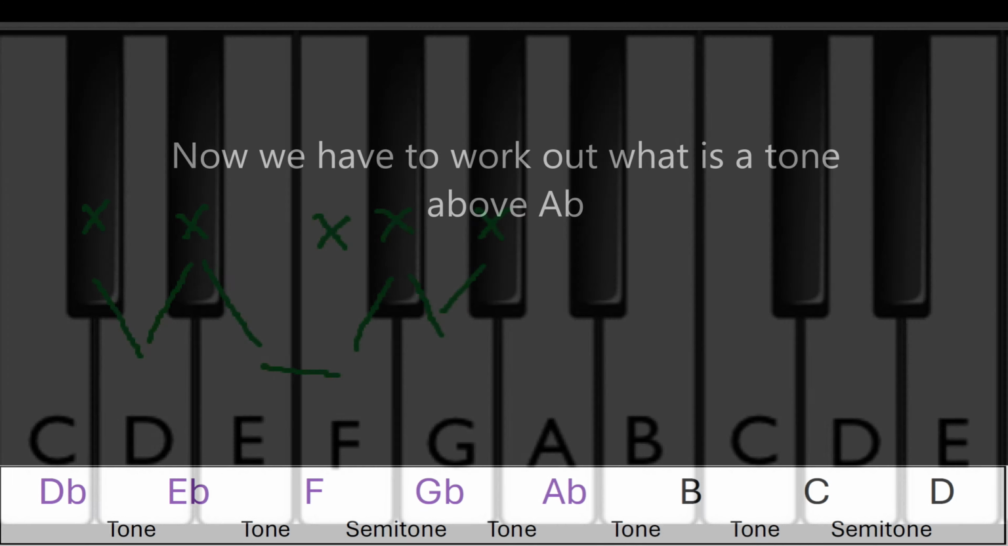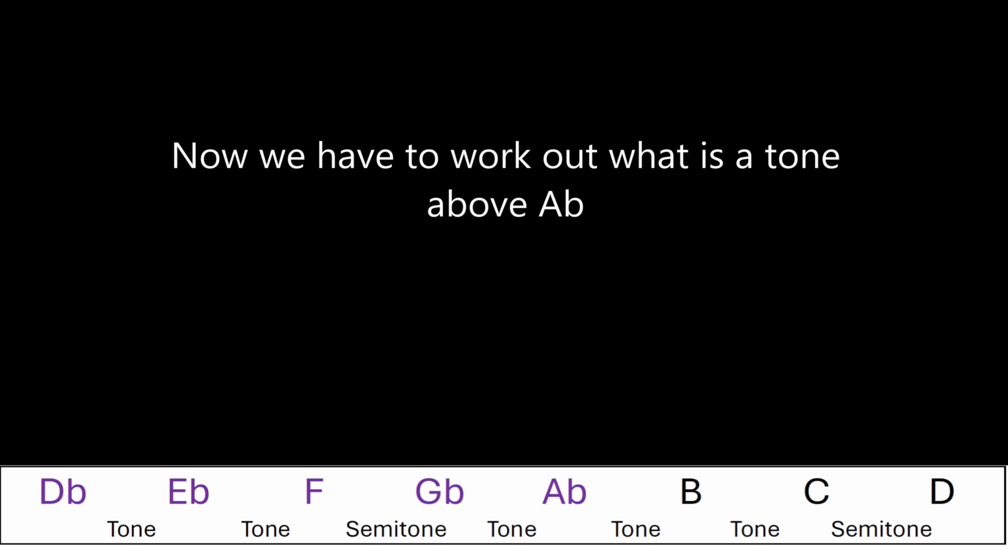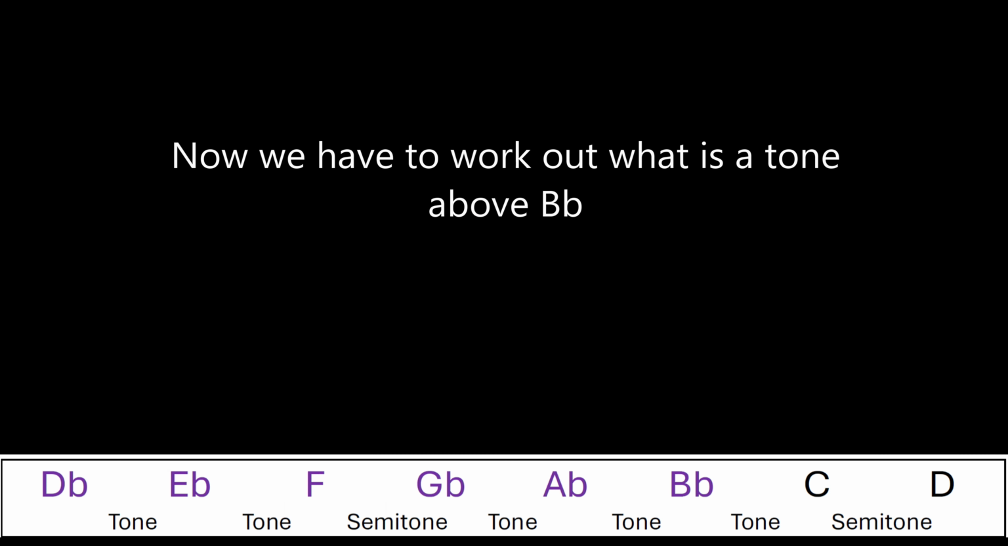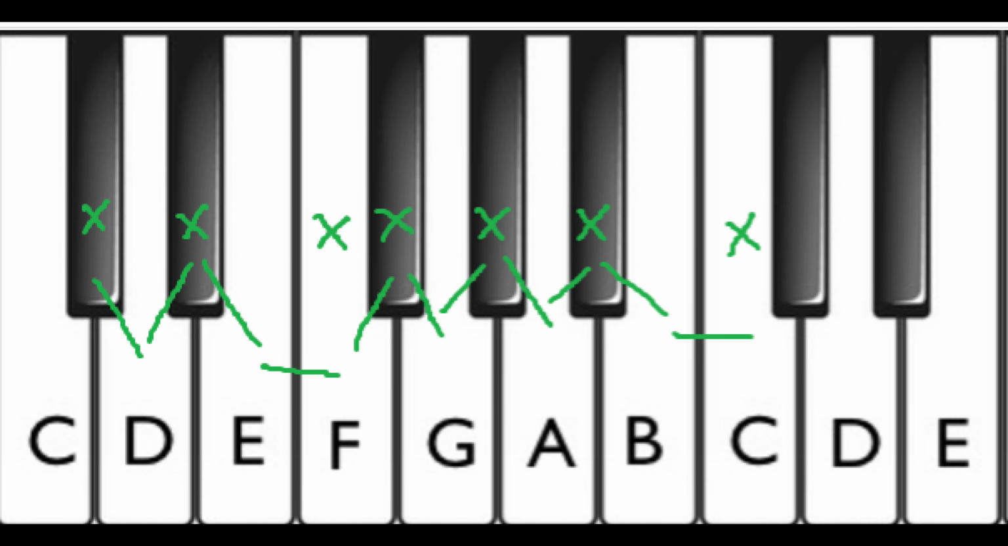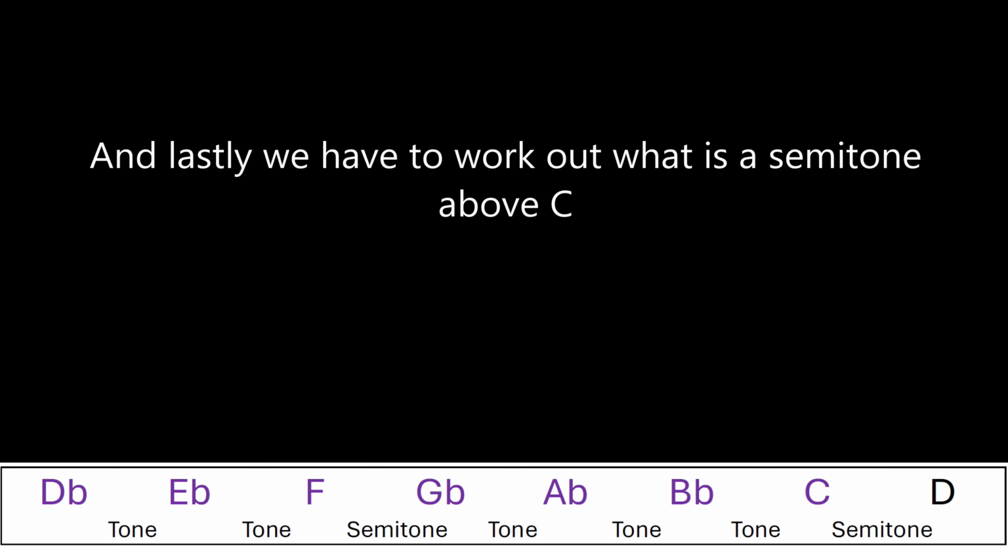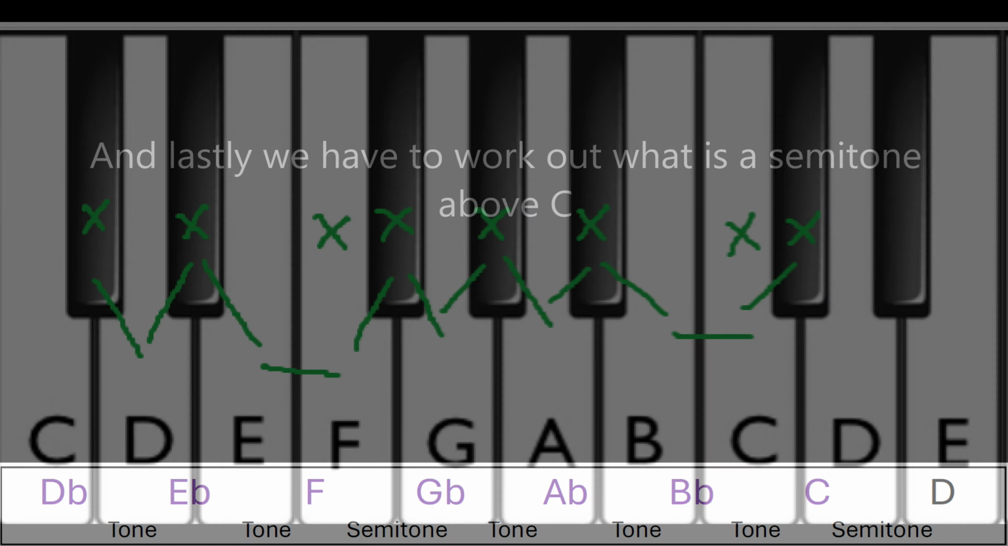Now we're going to go up another tone. 2 steps from A flat. It's a B flat. Couple of notes to go. Another tone up from B flat. 2 steps up and we get the note C. 1 step, 2 step. And lastly, we're about to finish on D flat, which is of course a semitone above C. And there is our complete scale.